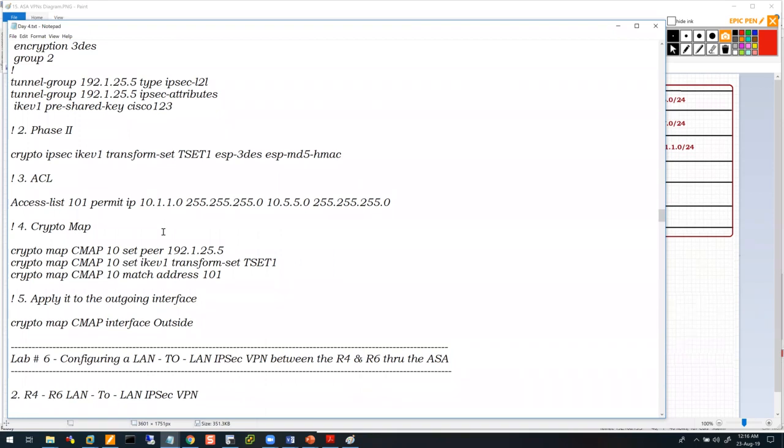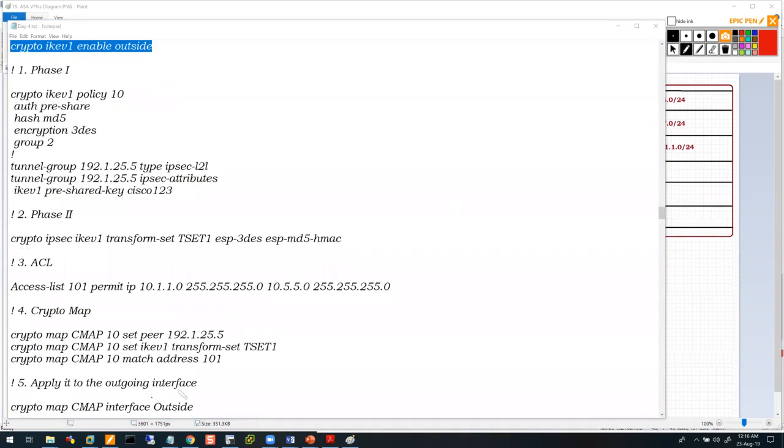All good? And the last thing, applying the crypto map to the interface, is done in global config, crypto map CMAP interface outside. Rather than going into the interface and applying it, you do it globally. Now, this is the only command that I know of where the name of the interface over here is case sensitive.